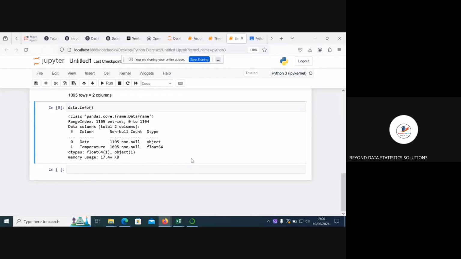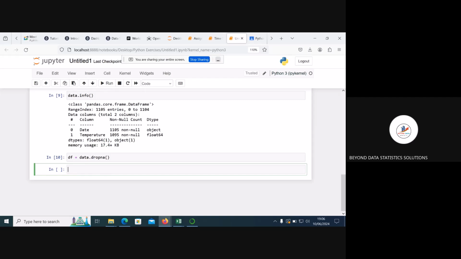Can you call df? Can you call df for data? df is equal to data. Why is the screen not changing? But I think I'll just be patient. Let me see. Okay, it's coming. df is equal to data dot dropna. Then close the parentheses, and then you hit enter.